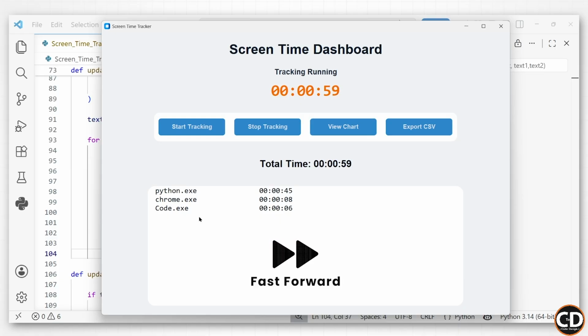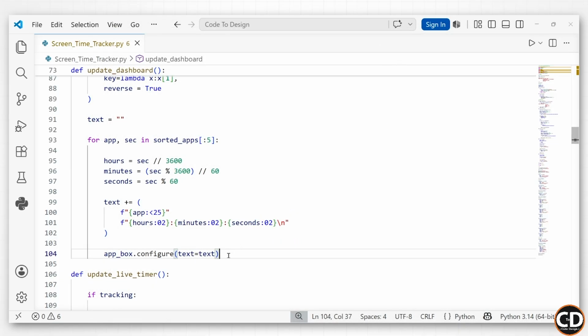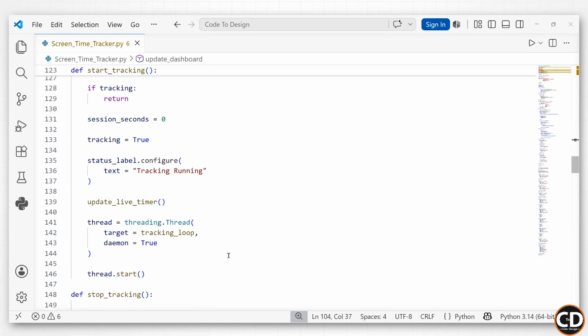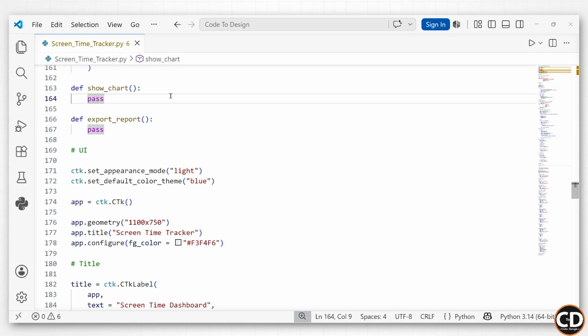Now that we can collect, display, and save data, the next thing we'll add is a visual chart so users can understand their screen time at a glance. All right, so our dashboard is now displaying usage information. Users can see their total track time, their most used applications, and live updates as tracking continues. But sometimes numbers alone aren't enough. A visual representation can often tell the story much faster. So let's build a chart feature.